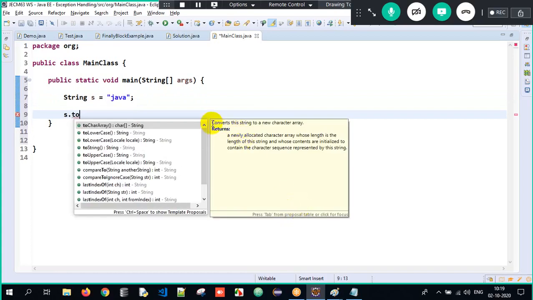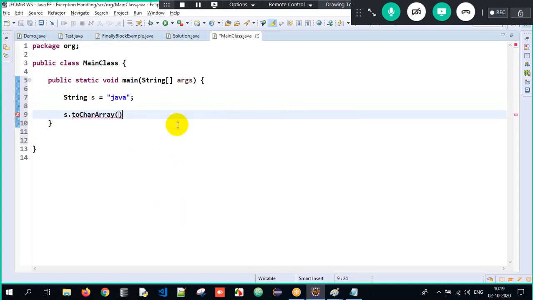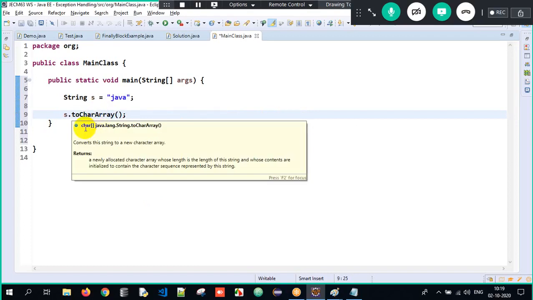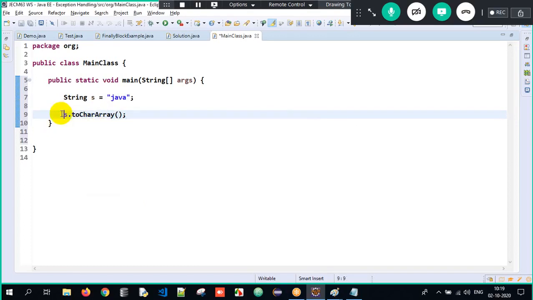See, it converts the string to a new character array. Correct. s dot toCharArray means the string object will get converted to a character array. And what is the data type here? Can you see here? It's a char array. So it returns a character array and the name is c. You can give whatever name you want.